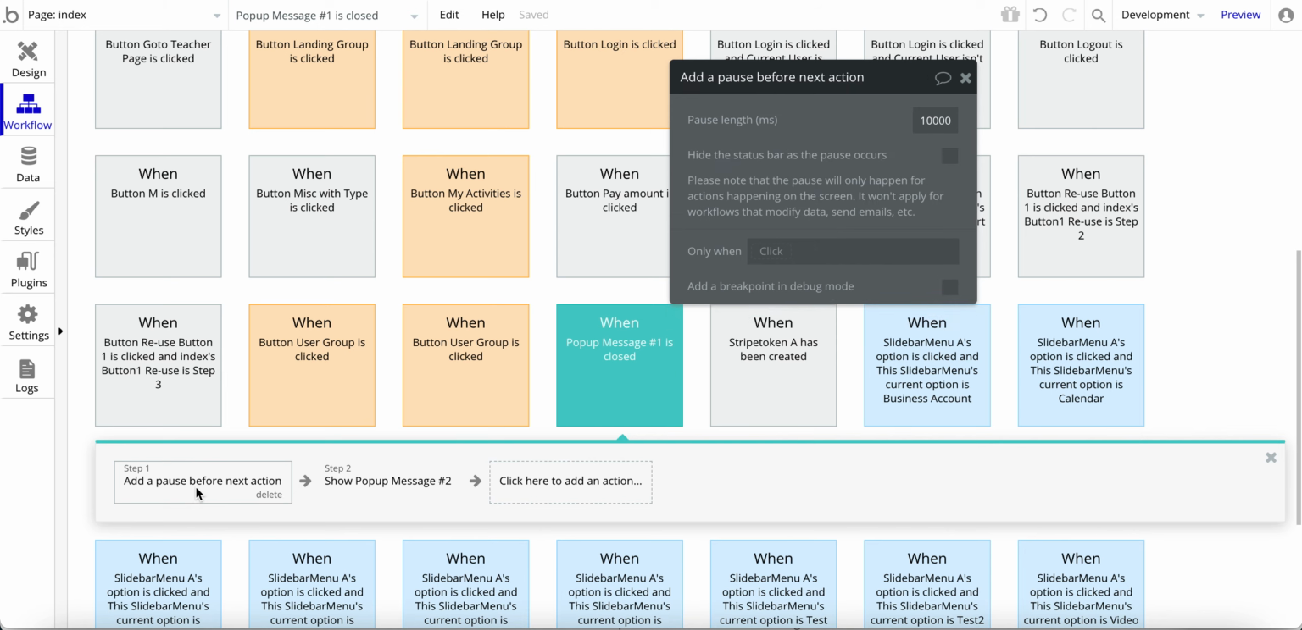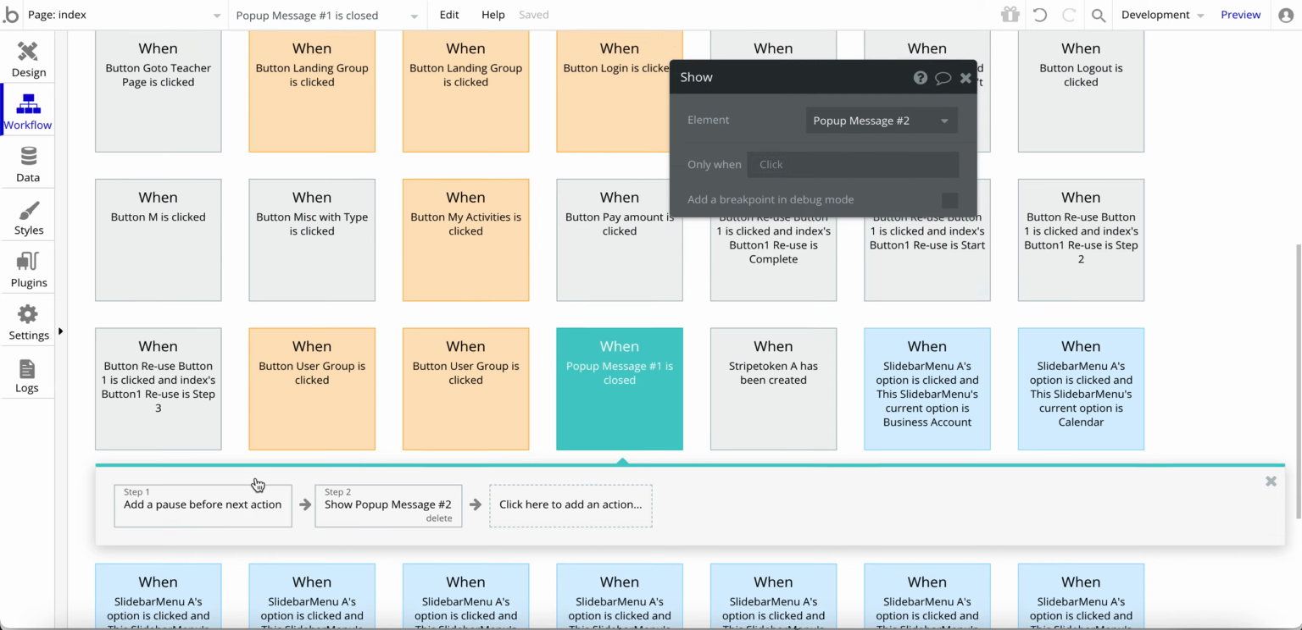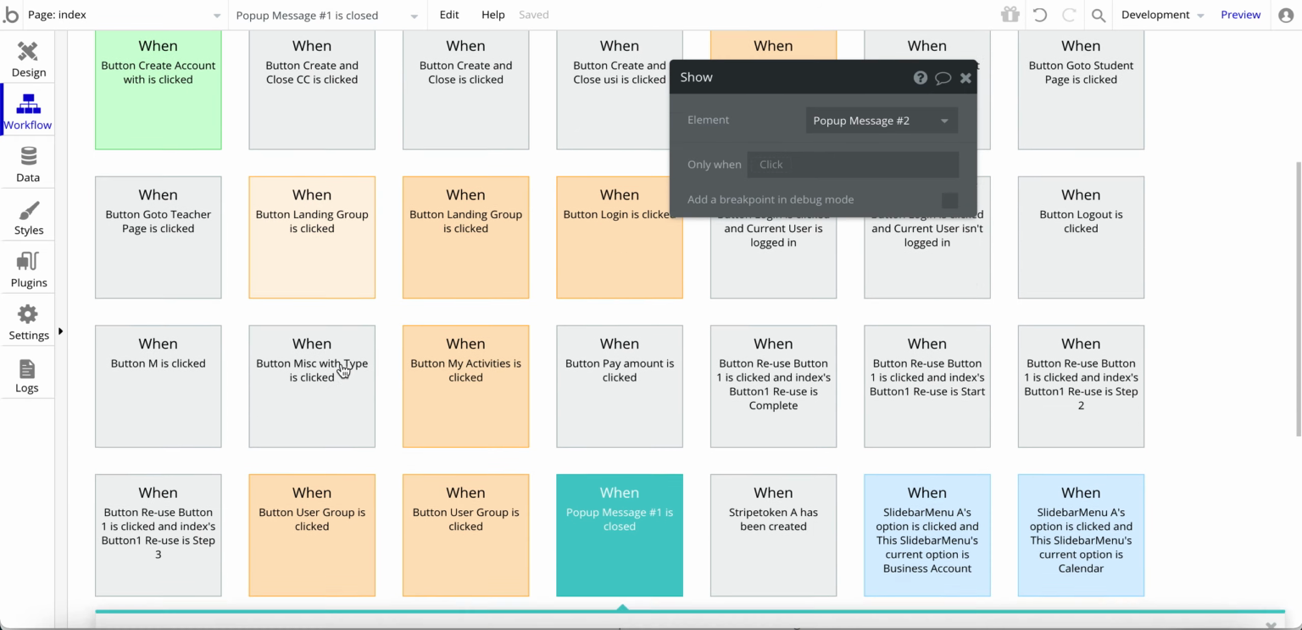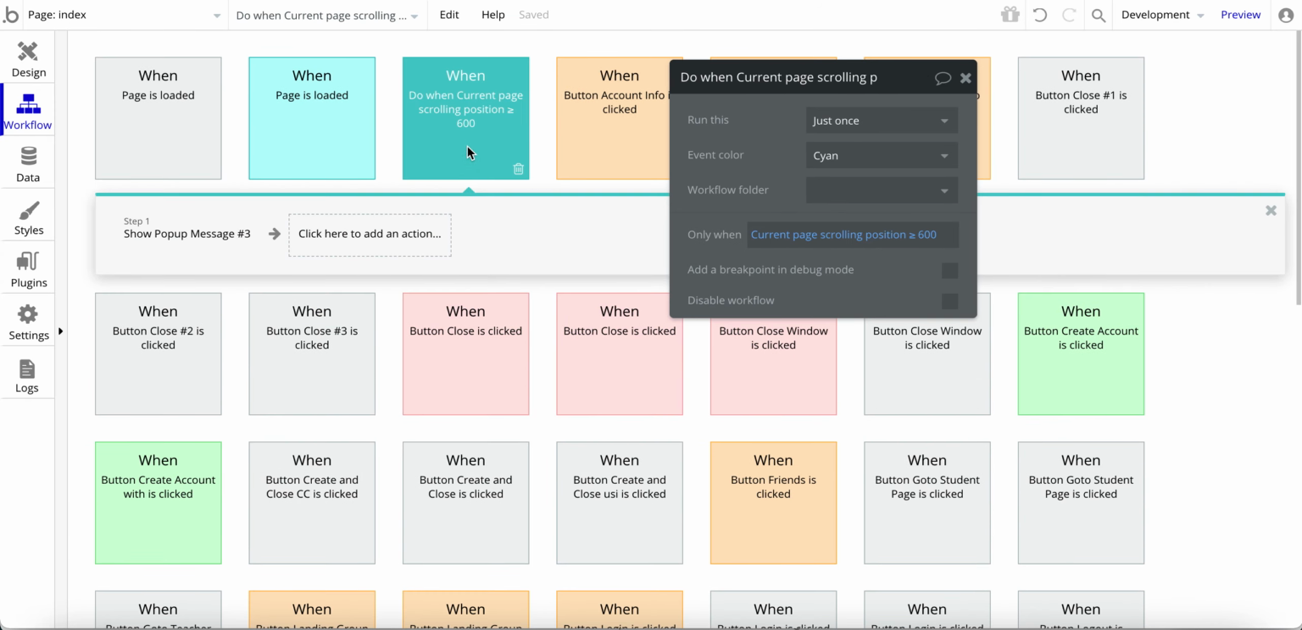And for this one, similar as before, add a pause before next action. This one's a 10-second instead of 5-second. And I thought I'd click that off. There we go. So I've got that so that the status bar won't show. And then again, showing pop-up number 2. So same steps as we did up above here.